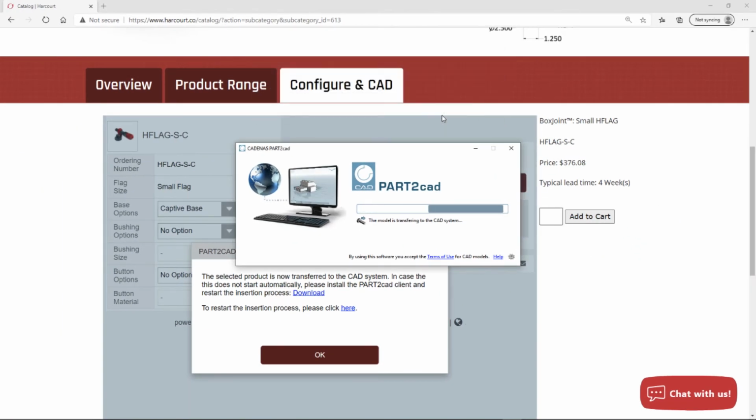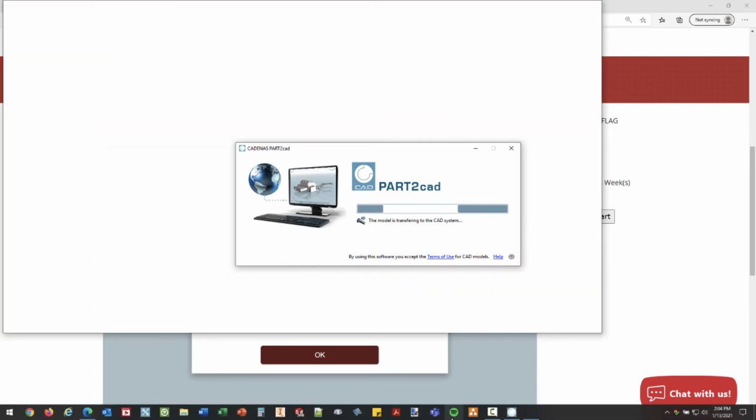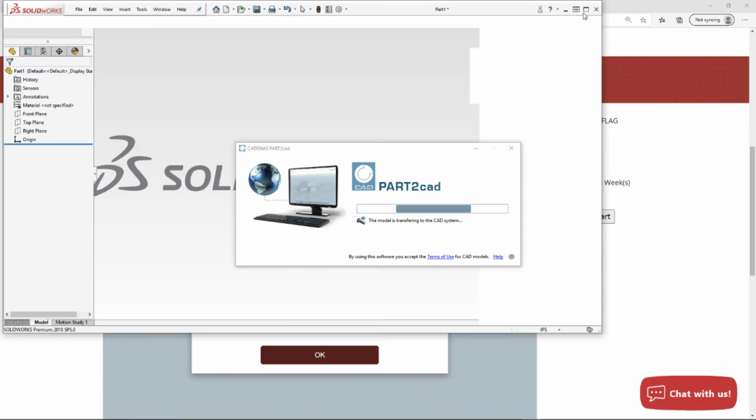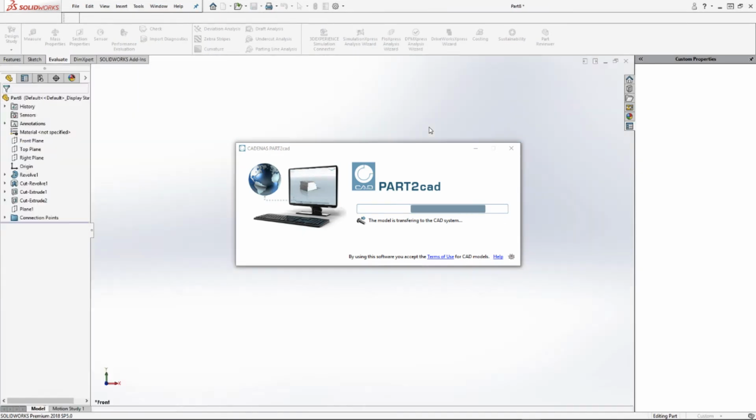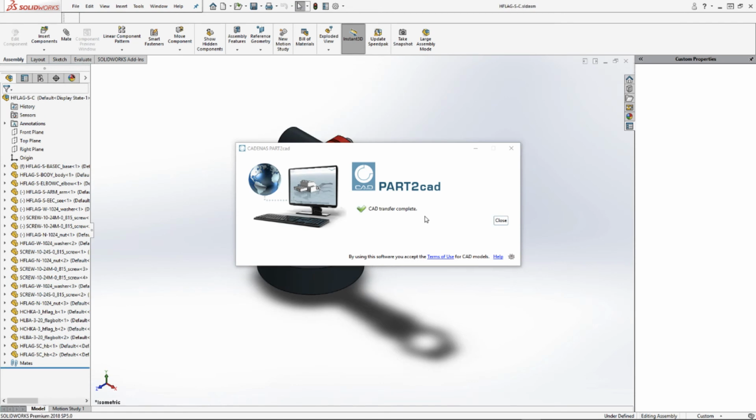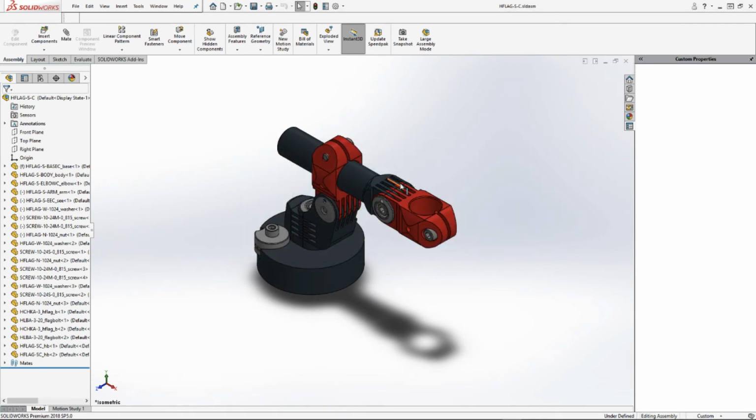The Part2CAD application is now building the model for you in your CAD tool. This may take a couple minutes depending on the file size. For this video, we will skip ahead a couple minutes. Once the Part2CAD component is finished, you can see the completed assembly within your design software.